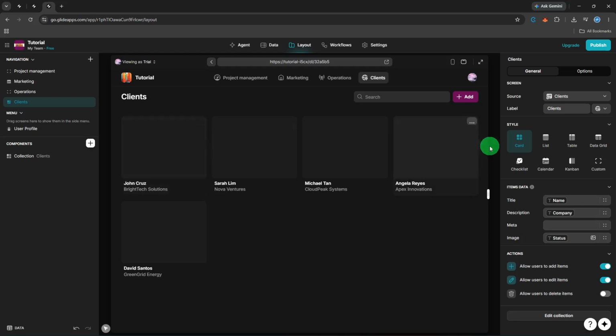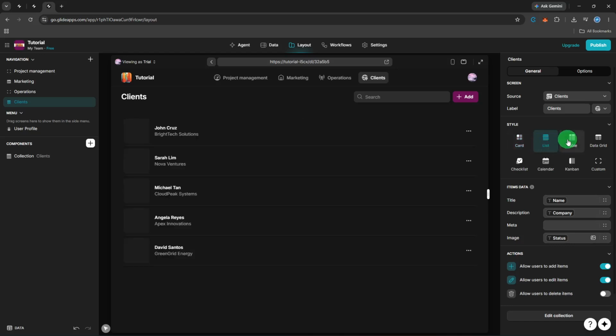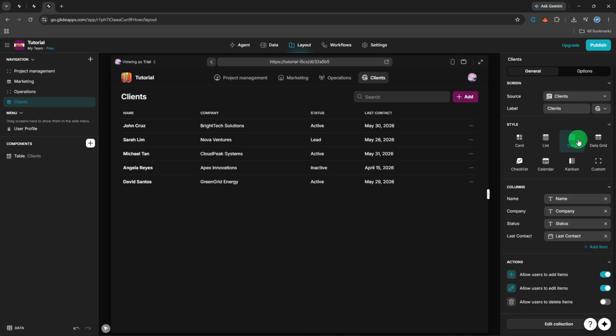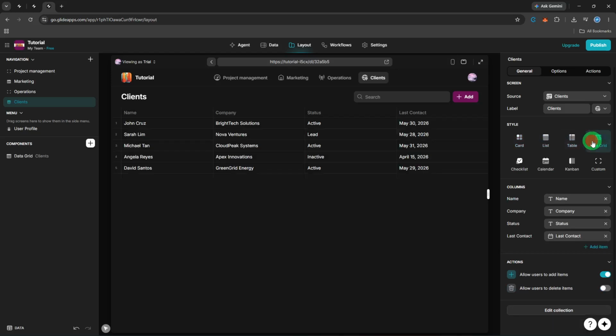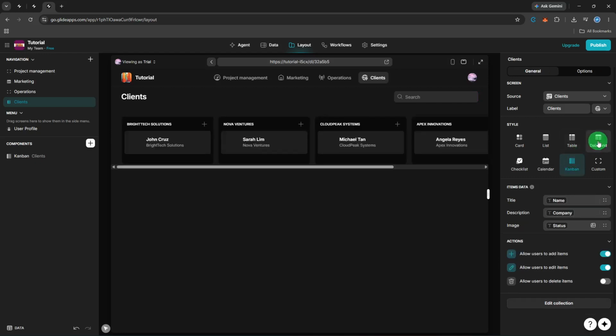Here, you can choose a style for how the client database appears on screen. This affects the layout and presentation, so pick the option that makes the list easiest to scan and use. Depending on your app, you may want something simple and clean so client names and details are easy to find quickly. Next, return to the left sidebar and click plus Add Component.